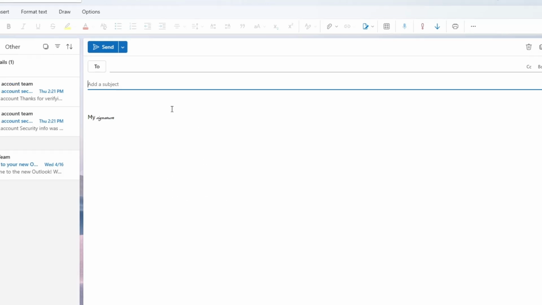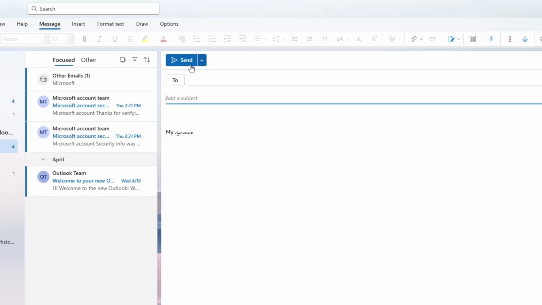Once your email is ready, go to the top of the message window. Next to the Send button, you will see a small arrow pointing down. Click on that arrow. A small menu will pop up. From this menu, choose the option called Schedule Send.